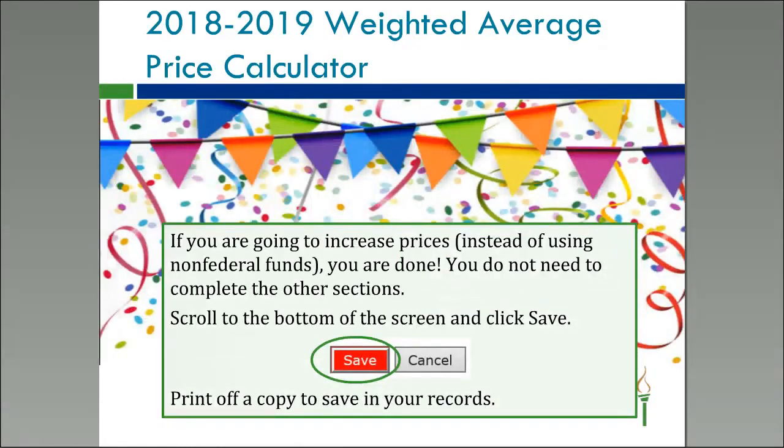So if you're going to increase your prices instead of using non-federal funds, you are done. You don't need to complete the other sections of this tool, so you can scroll to the bottom of the screen and click Save. And please make sure to print off a copy and save it in your records.